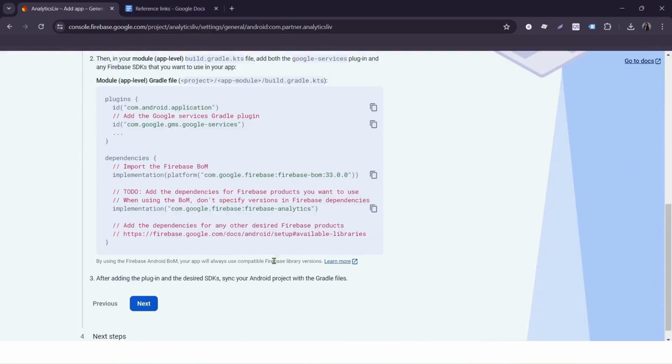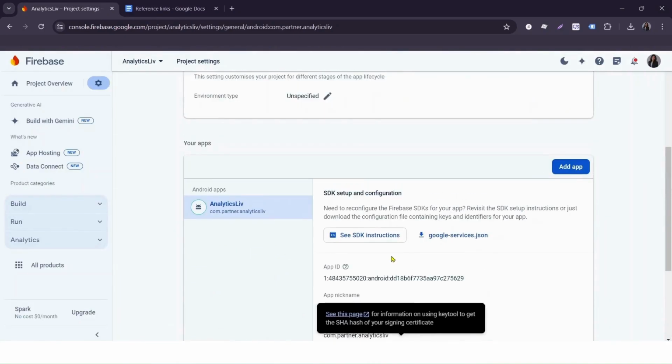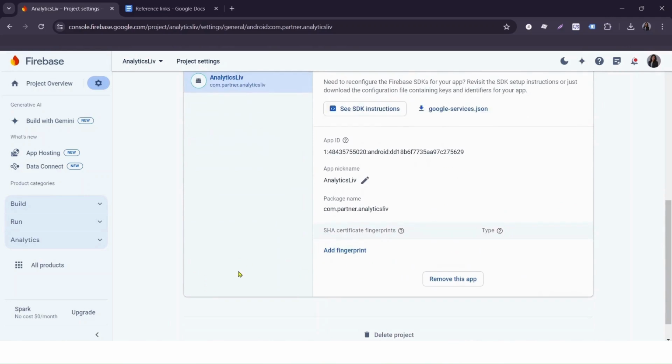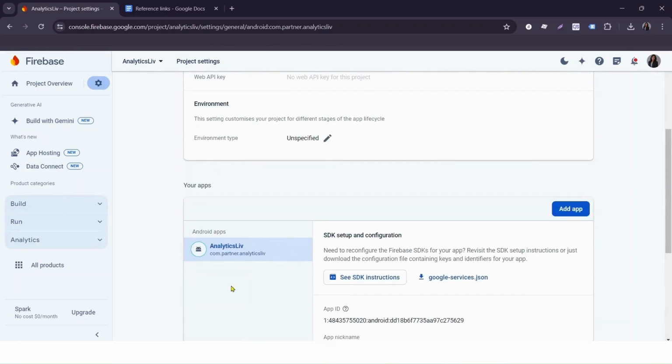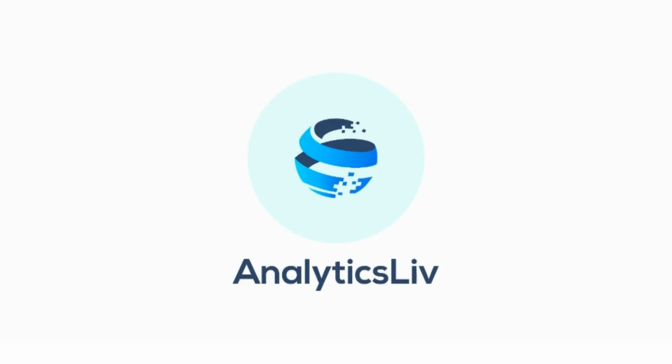Going back to the Firebase console, choose Continue to Console, so that we can see our integration is completed. Yay! We have integrated our app to Firebase and we can observe our application here. On the Firebase console, we can also see our project added. So we've learned how to integrate Firebase with our Android application.